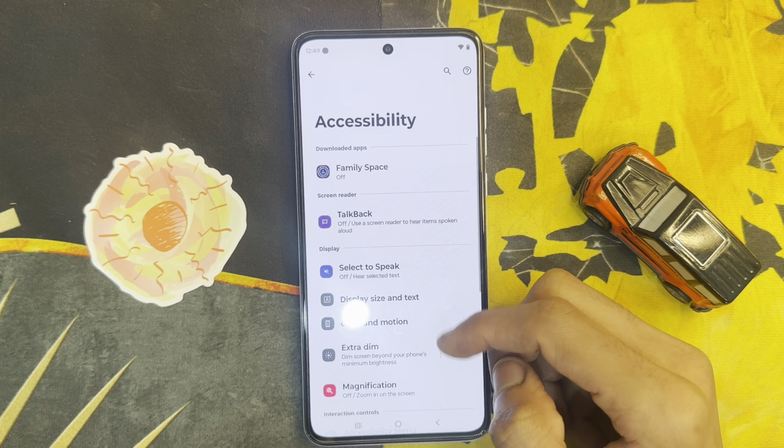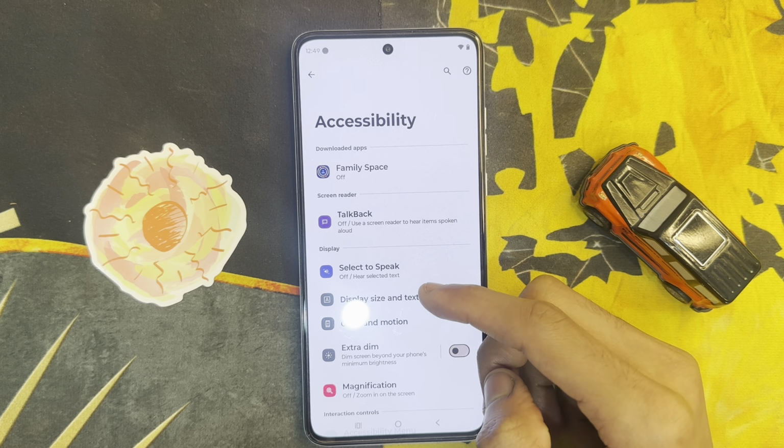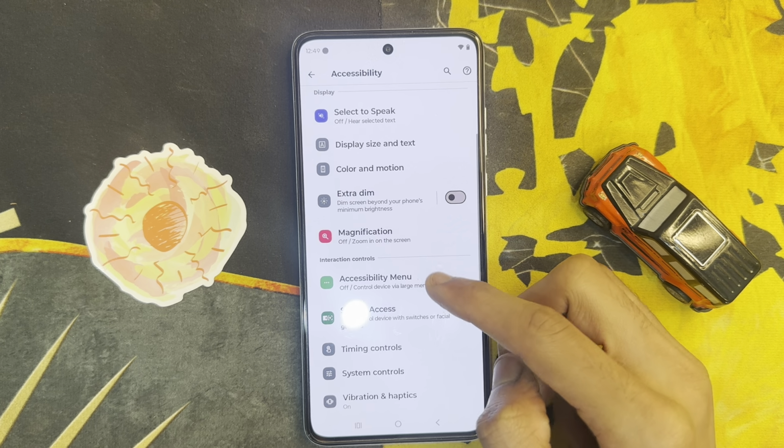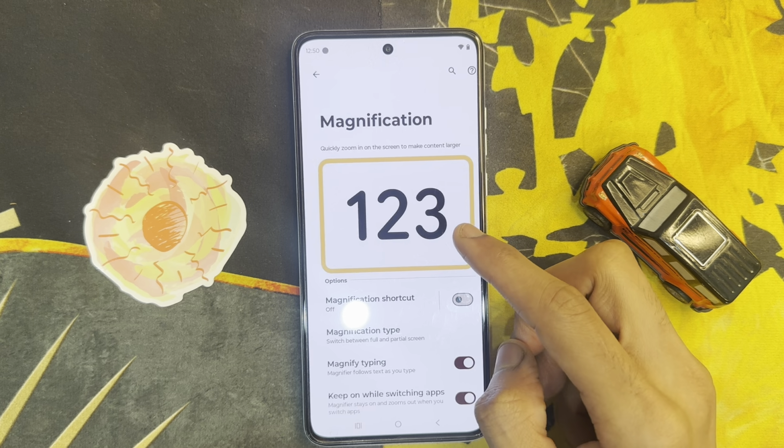If you want to fix this problem, go to app library. Here click on settings app. Now in settings, scroll down and click on accessibility. After clicking on accessibility, scroll down and click on magnification.